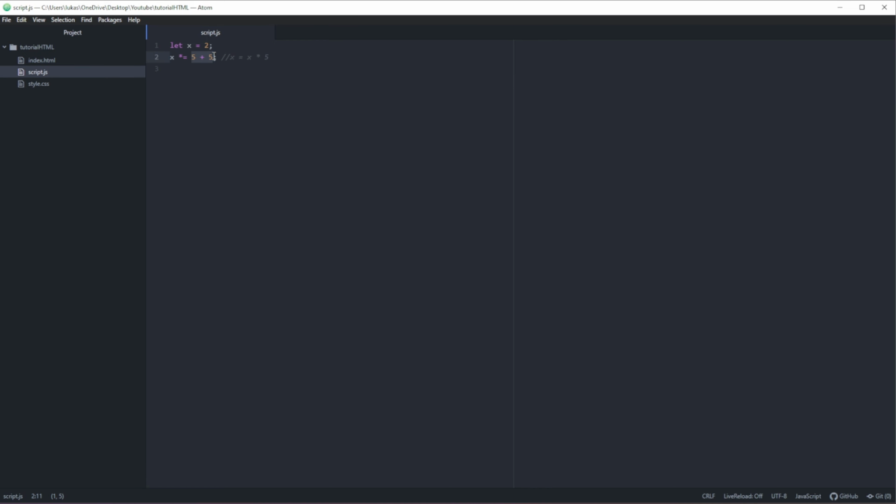So we'll do 5 plus 5, which is 10, first. And then it's the exact same thing as doing x multiply equal to 10. So having this is the exact same thing as this. It's the exact same way as we just did before.